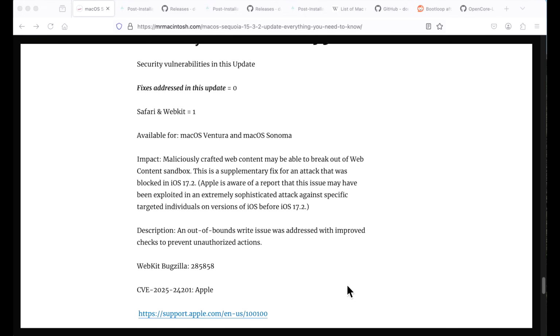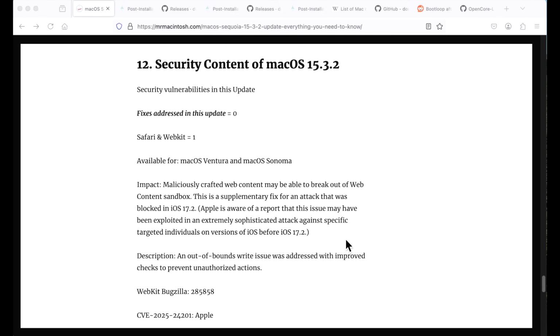So if we go up to the security section of the 15.3.2 update, we can see what's included in here. And this issue was for Safari and WebKit. And this is a pretty severe one, and Apple put this out to be able to fix WebKit and Safari. So for 15.3.2, Safari is included inside the 15.3.2 update.